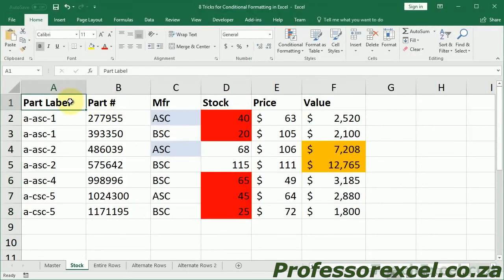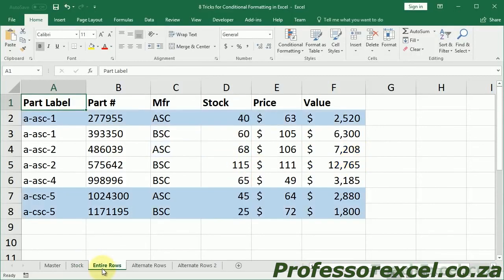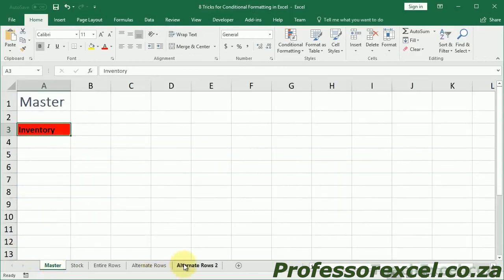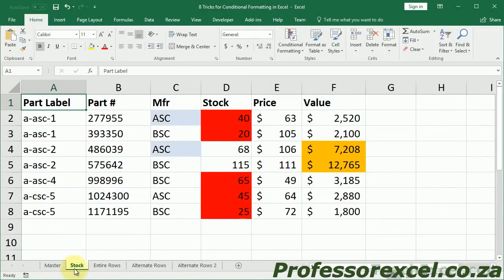So that was a lot of conditional formatting here. Those 8 tips took quite a bit of time, but I wanted to make sure that I showed you the versatility that is available within the conditional formatting. So you don't just have to apply it to this worksheet or a single cell or a range here or there. You can apply it to tables, entire rows. You can use different worksheets. There's all sorts of things that you can do.